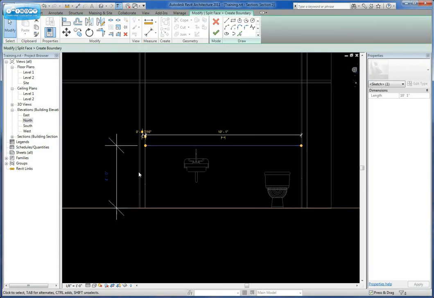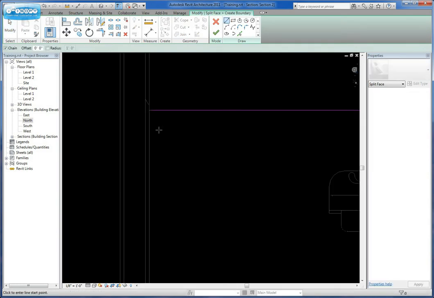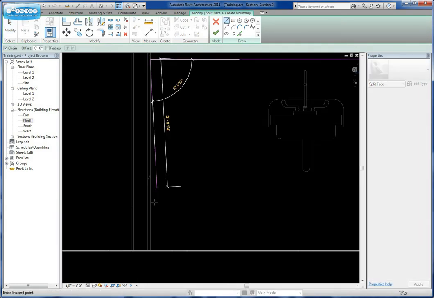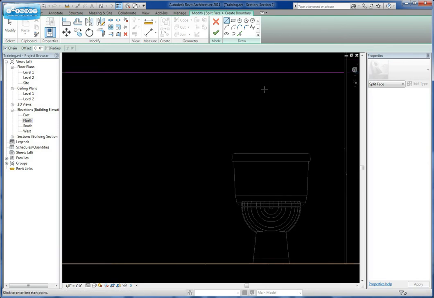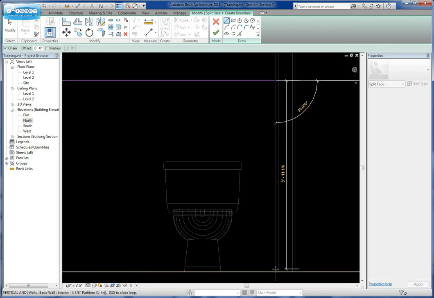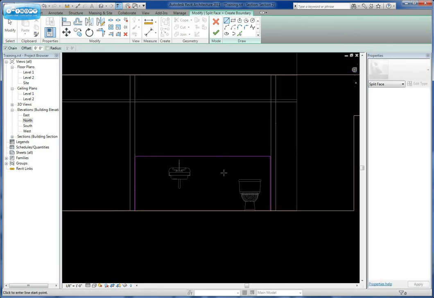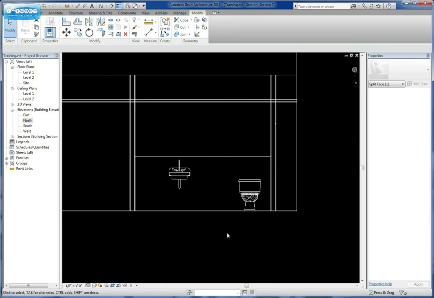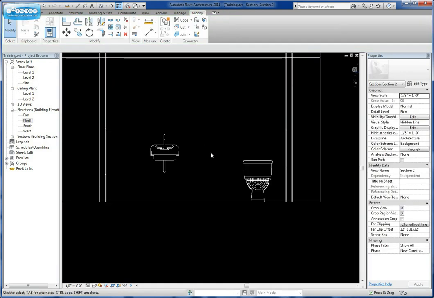We can make it 4 feet. Alright, we'll get rid of our dimension line. Now the last thing we need to do is go ahead and finish that frame. Okay, and we'll pick up this side as well. So now we have that finished. We can click on the green check, and you'll notice it leaves you that line across there.